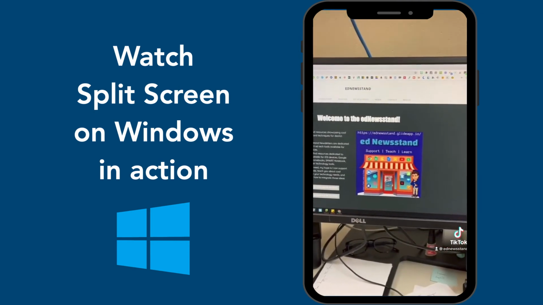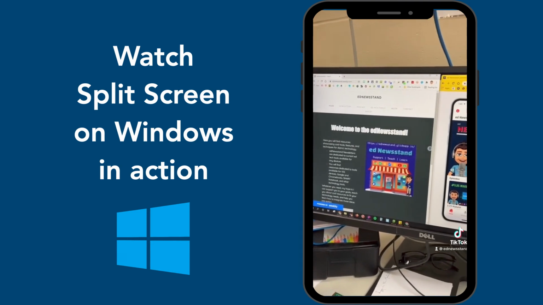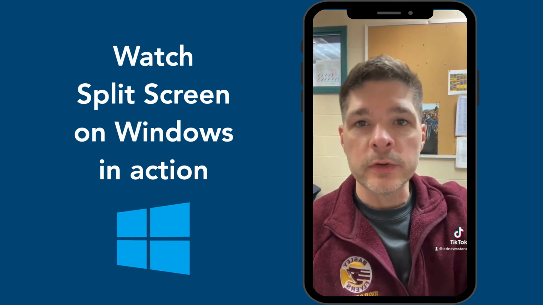This way, if you want to have 2 windows open at the same time but have them in split screen, you can easily use the Windows key and the arrow keys. That's how you do split screen on a Windows machine.